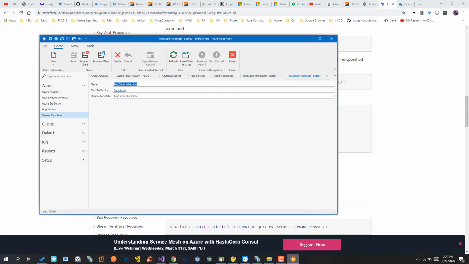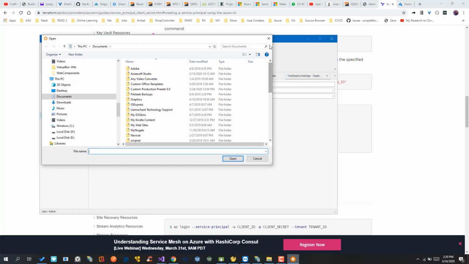We just name the app service, and then we add the files. So here is the same publish that I showed you before. We just add it, and that's it.